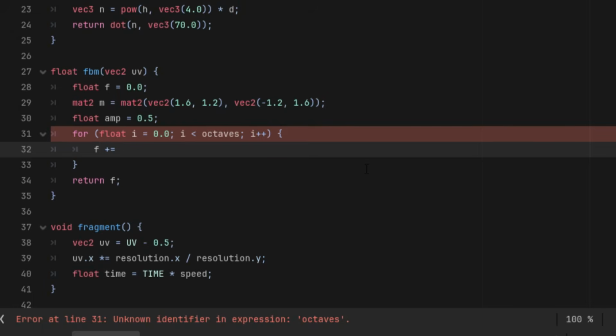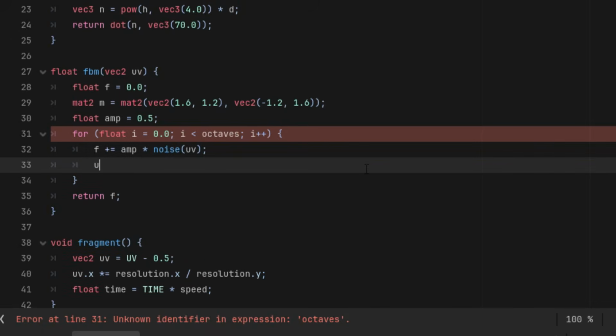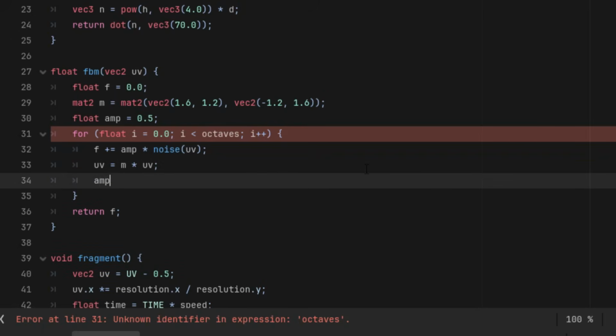So f is increased by amplitude times our noise function applied on the UV coordinates. Next, let's transform coordinates, rotate them by the matrix, and scale up. And finally, amplitude is increased by 0.5, so we are halving that.